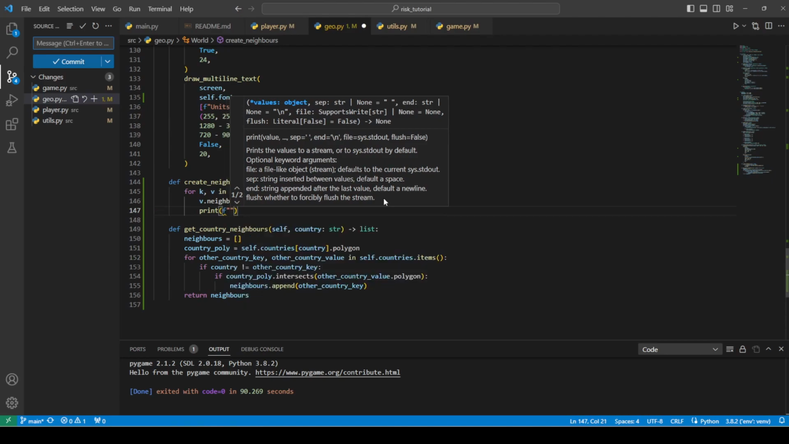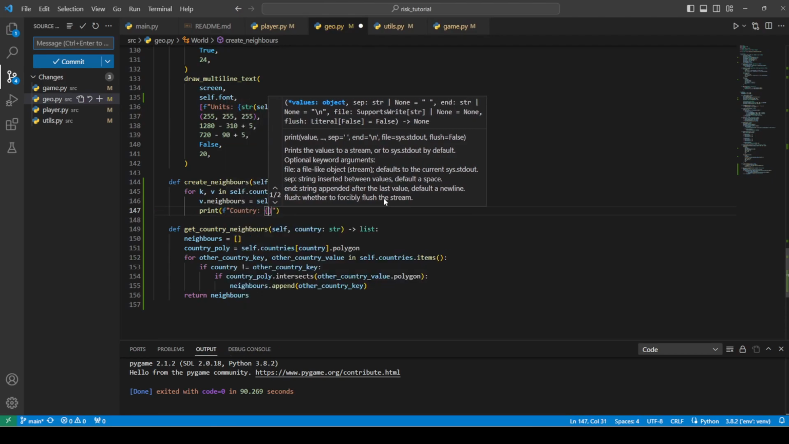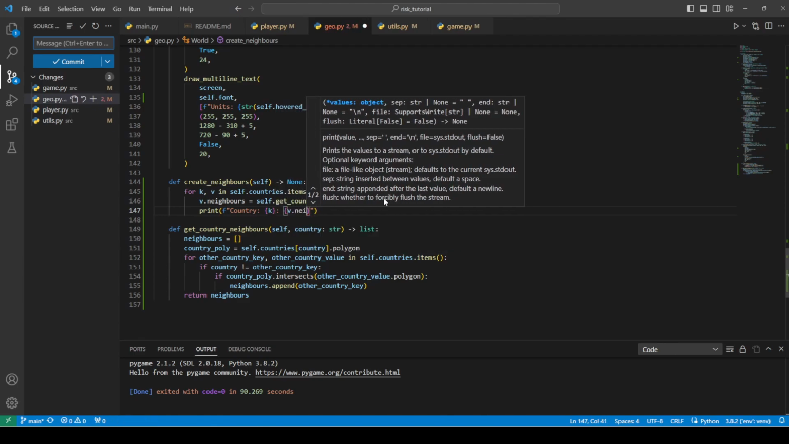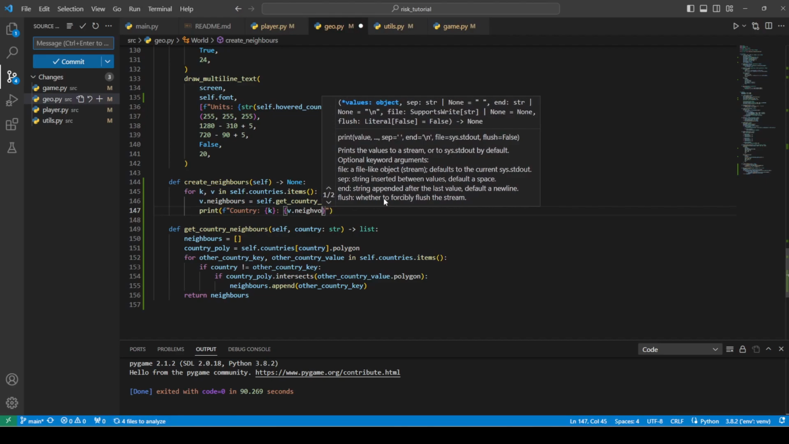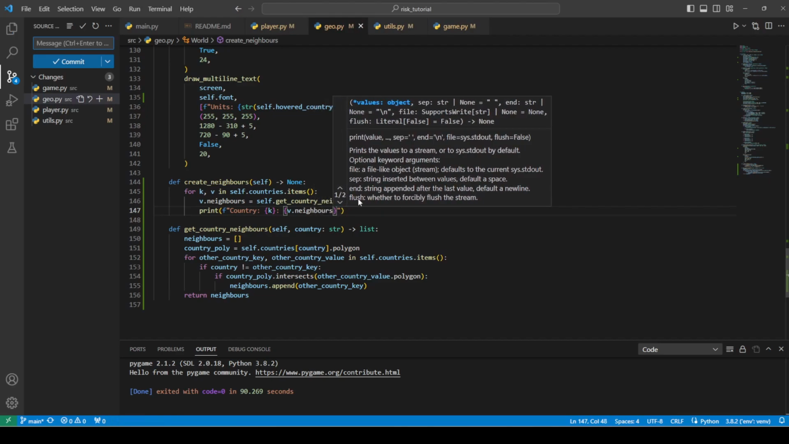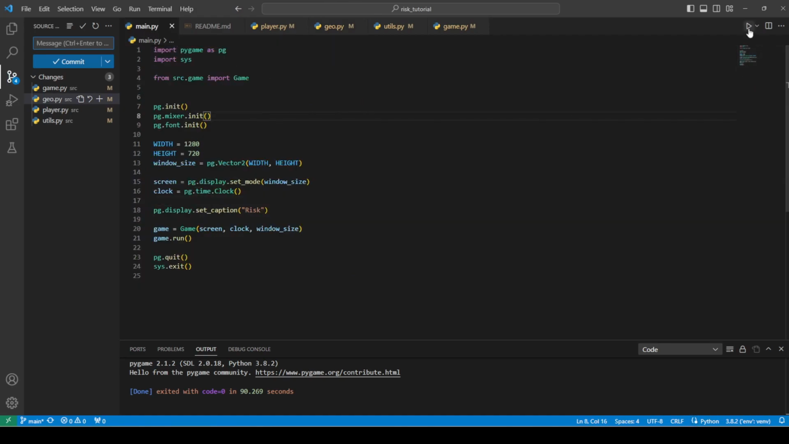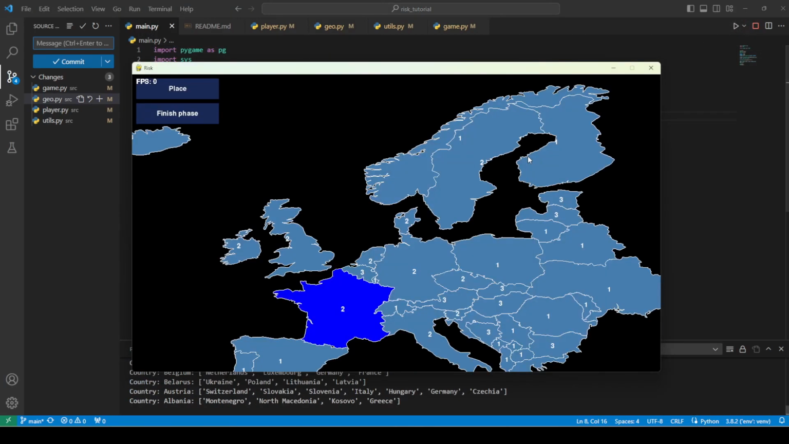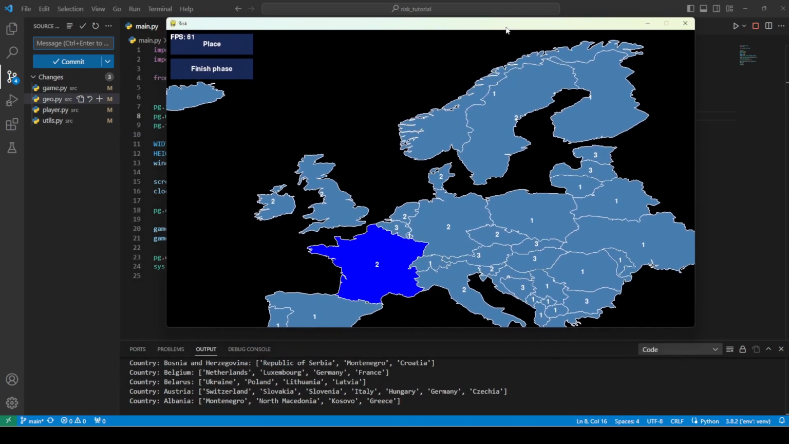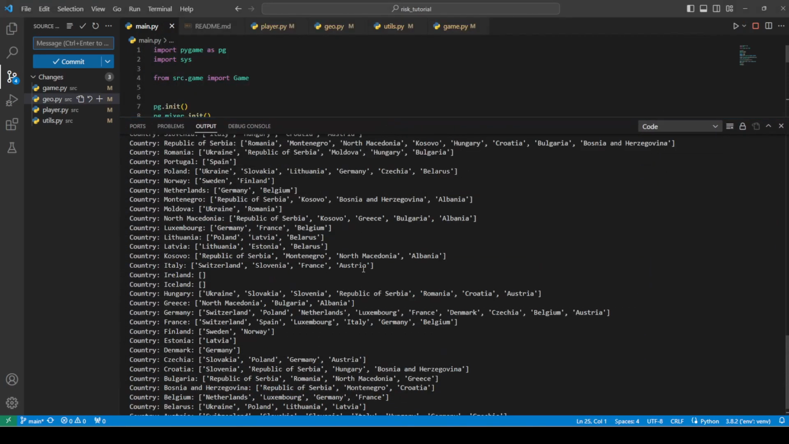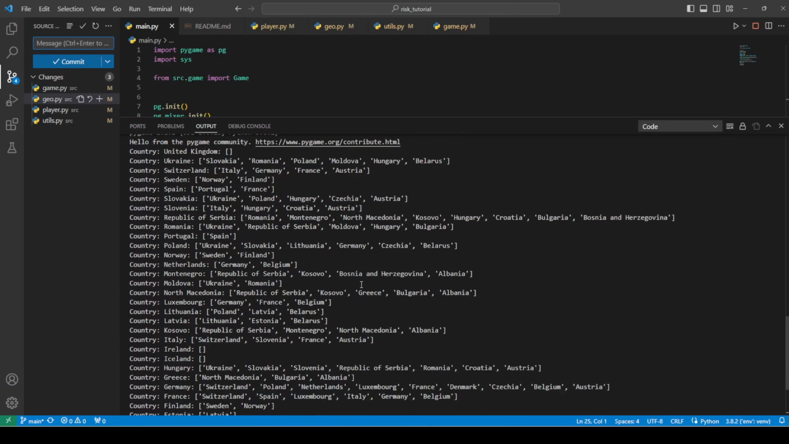So I'm going to say country is k, and this has v.neighbours. So let's see if this has worked. I'm going to go back to main. Okay, and now, rather than look at the actual game, we're going to look at the output and just give some of these an eyeball.